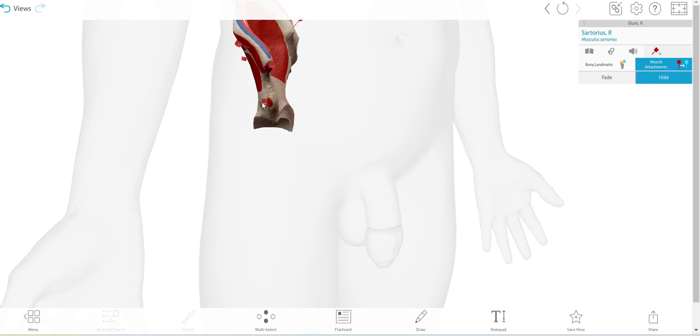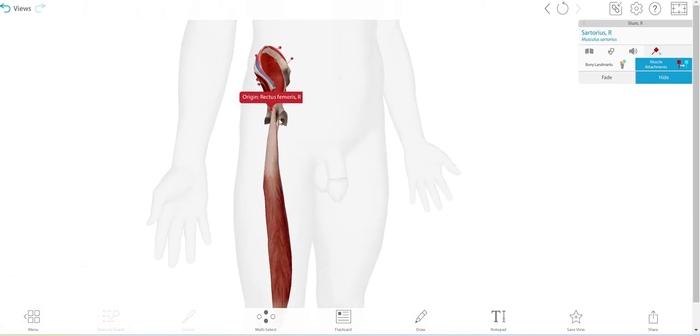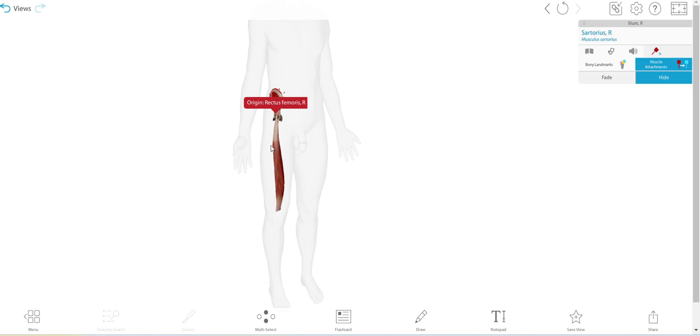If we come slightly inferior, we have our anterior inferior iliac spine, and the muscle that originates there is rectus femoris, one of our quadricep muscles. And that will run all the way down to the common insertion point for our quads, which will be the tibial tuberosity.